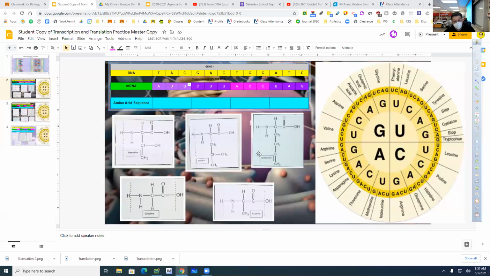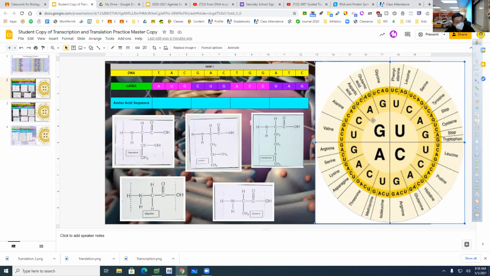All right, guys. So once you have mRNA, what you've got to do is read the mRNA 3 nucleotides at a time. Notice I highlighted each triplet with a different color. When you have 3 nucleotides, this is called a codon. With these 3 nucleotides, you can come to this circle over here, and this circle tells you which amino acids the ribosome is going to use to build the protein.